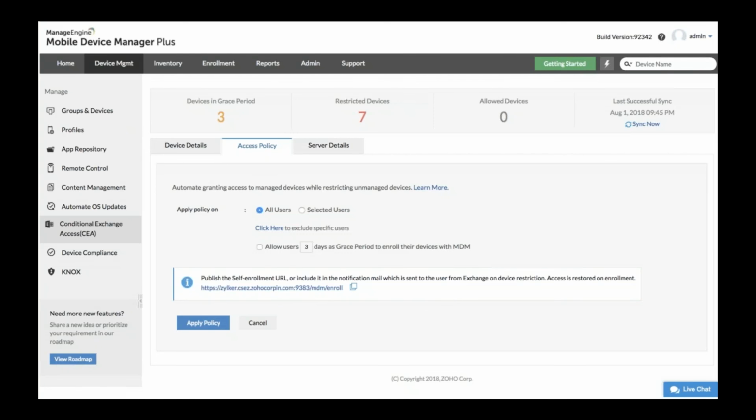So once you apply this policy, Mobile Device Manager Plus will check all the devices that are accessing Exchange at that point of time. Now, if there is a device that is not enrolled with MDM, the access will be immediately revoked. This might hamper your business model at a particular time, and that is why we allow you to provide a grace period during which the users can continue accessing the Exchange even if the device is not enrolled with MDM. But after the grace period ends on these devices, the access will immediately be revoked and will not be provided till the devices are enrolled again.